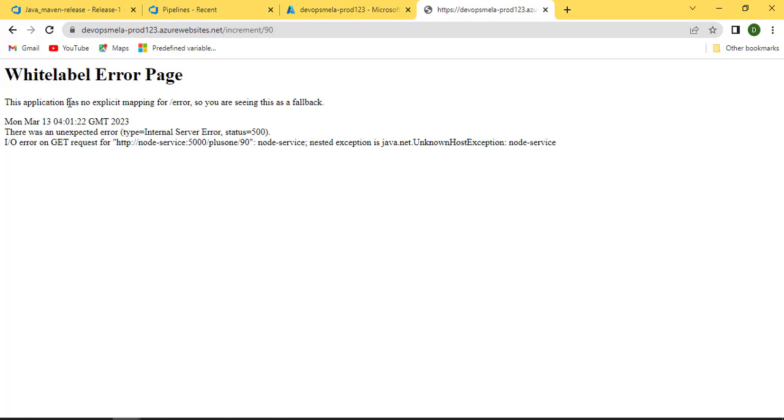Whitelabel error page, the application has no explicit mapping. So there's no mapping right now. Mapping is done when you have the other application, the backend application, running. So this is just to show how the two-tier application works, hence I have created this. For now I don't have the other application running. That is something we'll see when we come to the container section, when you learn about Docker and everything. At that time I'll show you. Okay.